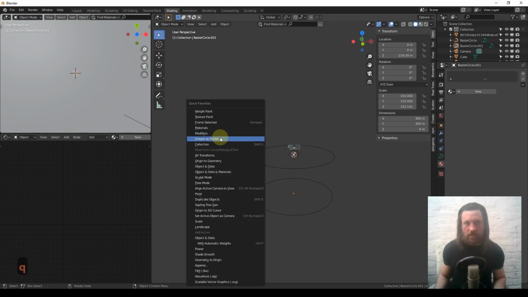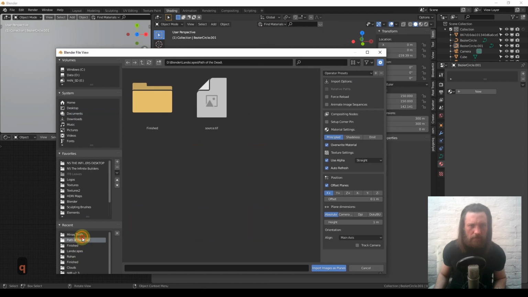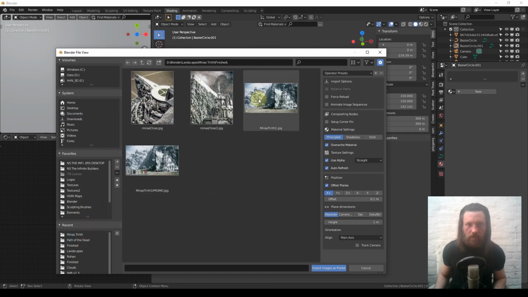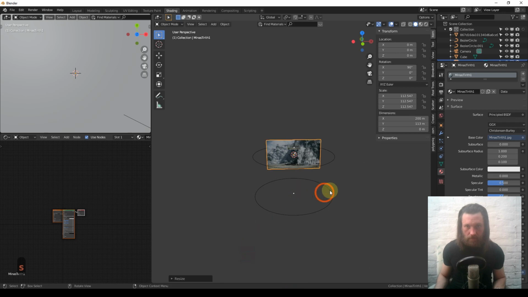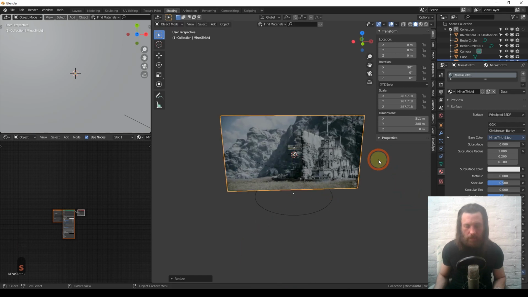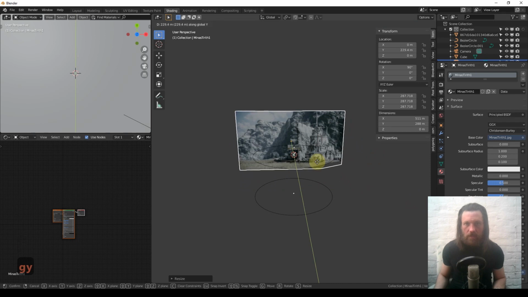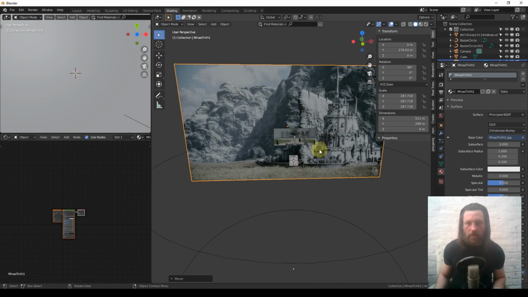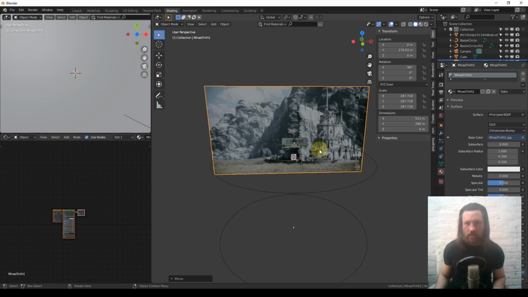So Images as Planes, and I need to find Minas Tirith, and I'll just use my one. My damn one, that'll do. Scale it up, and then scale it up some more. And then I'm going to move it back on the Y axis by pressing G Y, not that far. Yes, that's a good point. So because we're doing a big scene, the further out we go, we can't see anymore.